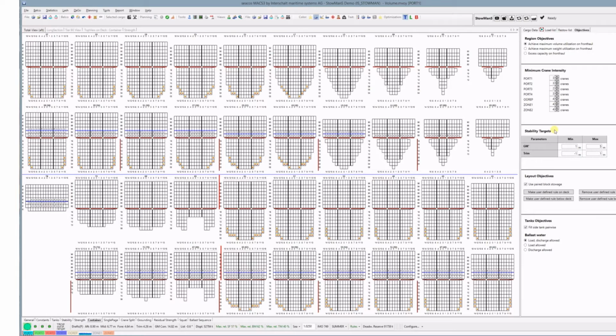We then can set some stability targets for the stow in the current port. So here I give it a minimum GM of 1 meter and a maximum GM of 5 meters. I set the trim to be between -1 and 1 meter, because in this port I don't care that much about the trim, but I don't want it to be extreme either.